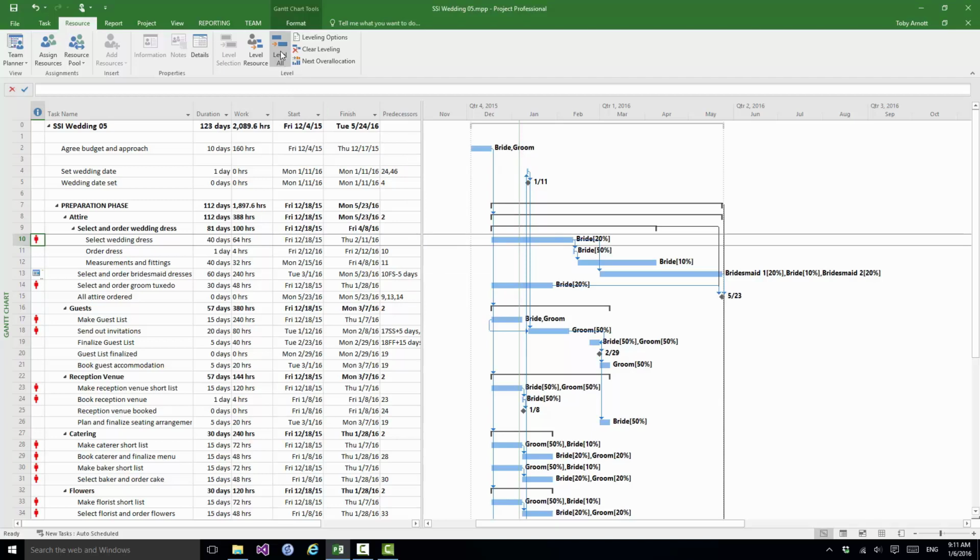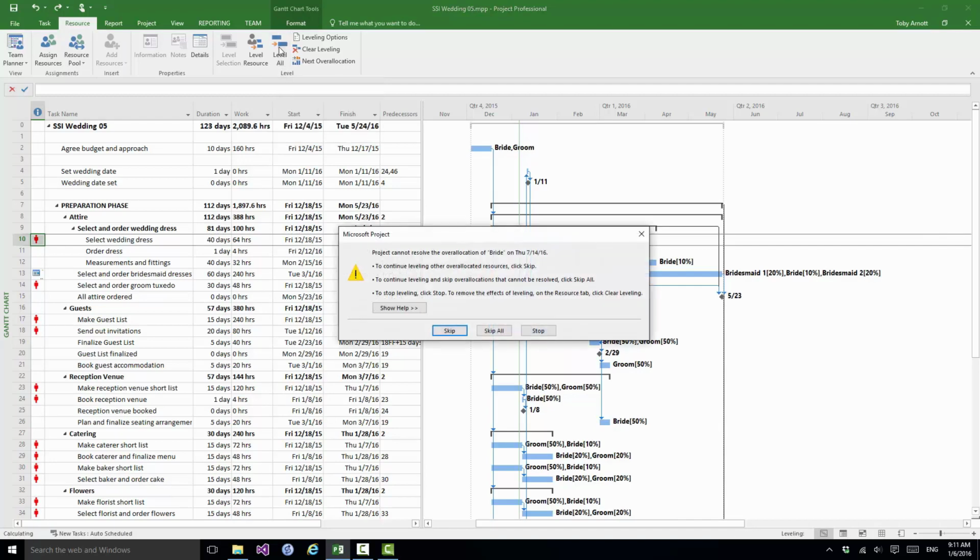So that's leveling an individual resource. The Level All button basically levels all resources, and if I click on Level All, let's see what happens. I will normally get one or more warnings, and this is a warning. Note the yellow triangle on the left there. Project cannot resolve the over-allocation of bride on Thursday, July 14th. When you get these, there are often three choices. The first choice is to continue working on other over-allocated resources, click Skip. To continue leveling and skip over-allocations that cannot be resolved, click Skip All.